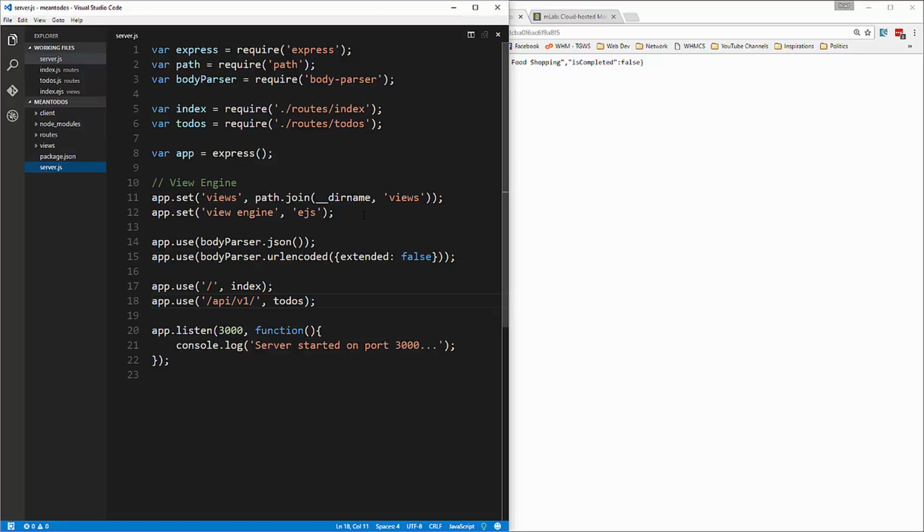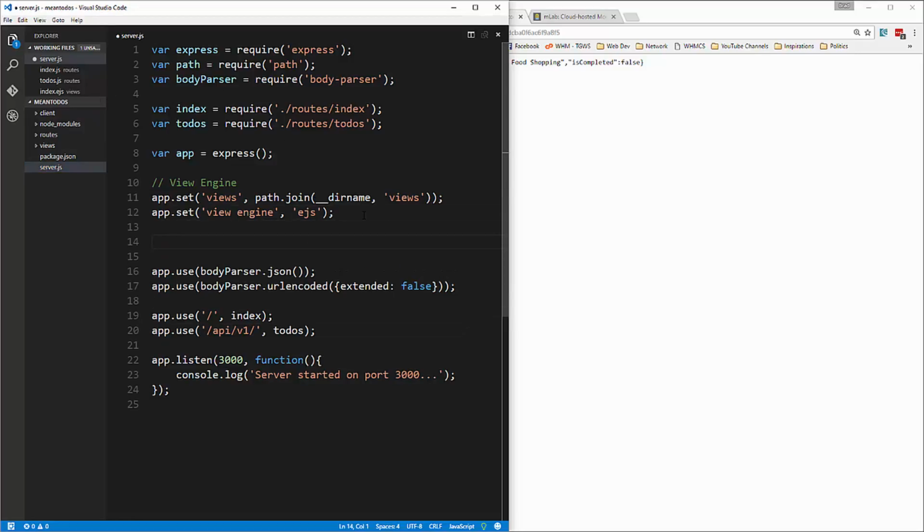So we're going to go right under where we put the view engine and just add a piece of middleware here. We're going to say app.use and then say express.static, and then we're going to wrap path.join, and in there we're going to say __dirname and then client. Okay, just like we did with the views folder. So it should know that that's the folder where Angular will be. So let's save that.